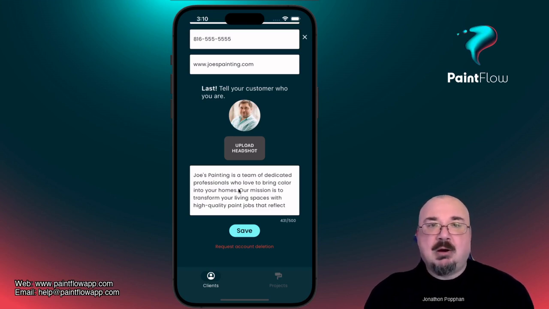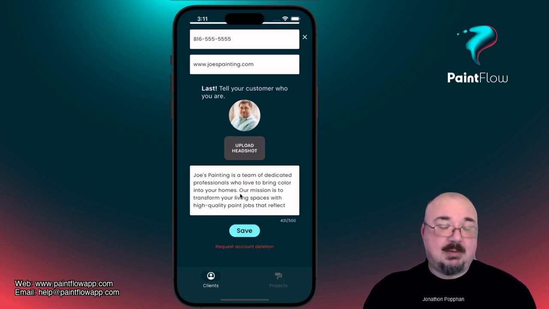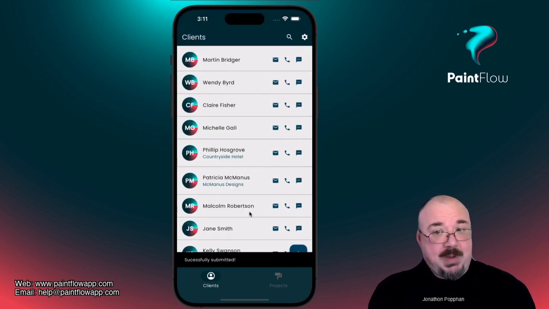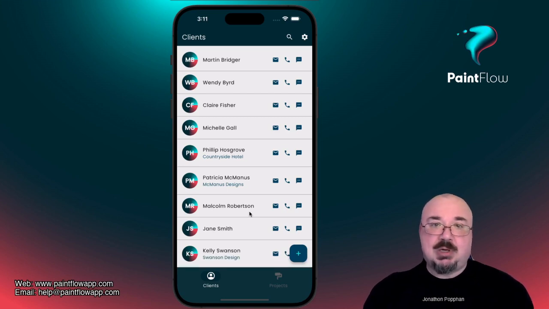And you have an area here where you can include a description about your business. So this is a great place to mention things like how long you've been in business, if you are insured and bonded, things of that nature, things that you want your customer to know. Once you've entered this information, click Save, and then that will be updated. And so we will then be able to see that information on our proposals.